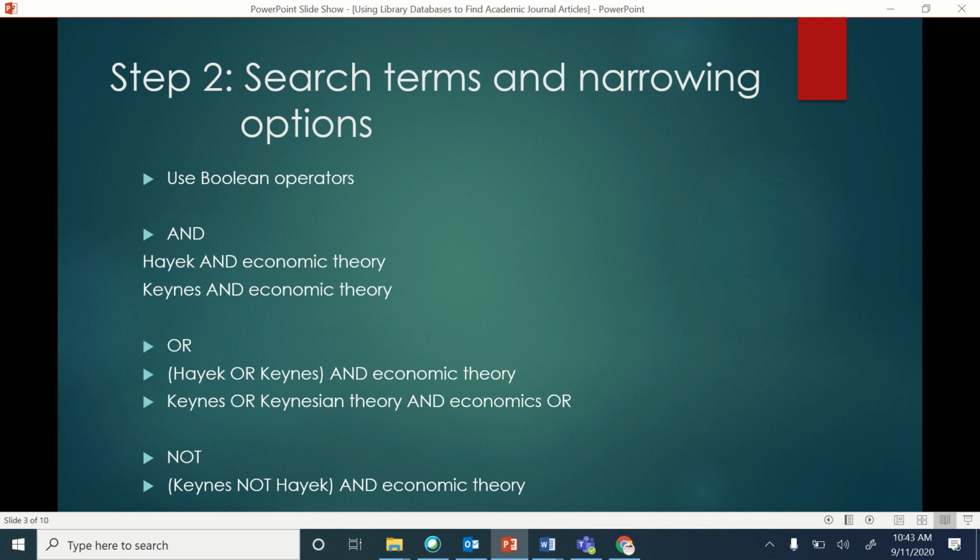So the first one, and, connects 2 concepts and puts them together in a search. It lets the database know that you're looking for articles with both of those subjects. So for an example, Hayek and economic theory, or in a separate search, Keynes and economic theory, lets the database know that you're looking for articles with both Hayek and economic theory, or you're looking for articles with both Keynes and economic theory.